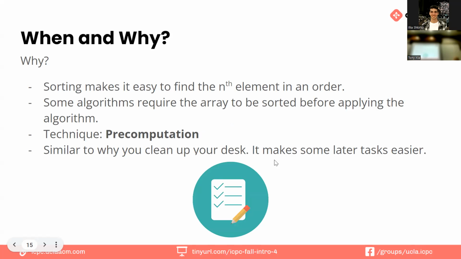It's also a form of pre-computation. After you sort the array, you don't have to resort it. You can just do it once and then the array will always be sorted. It's similar to why you would clean up your desk. It's because it makes the later task easier and you only have to do it once, or at least once for now.